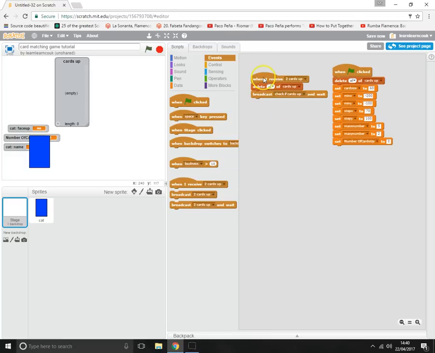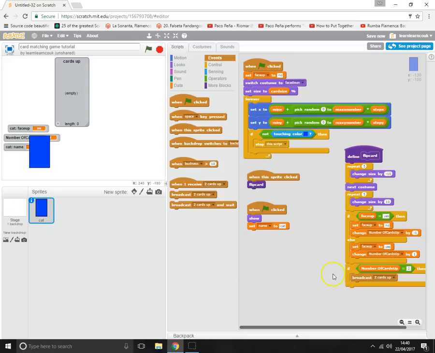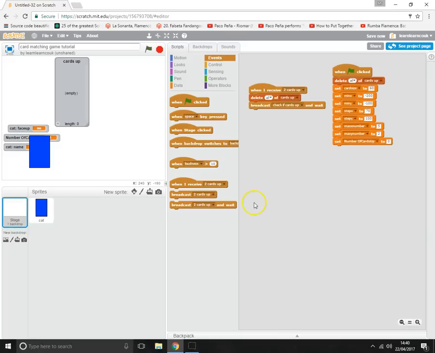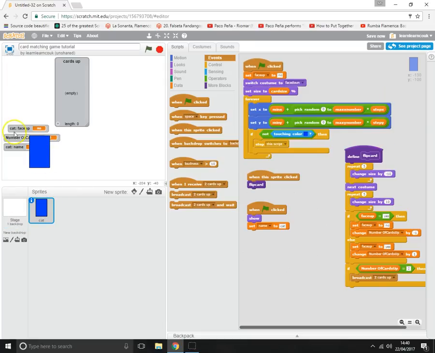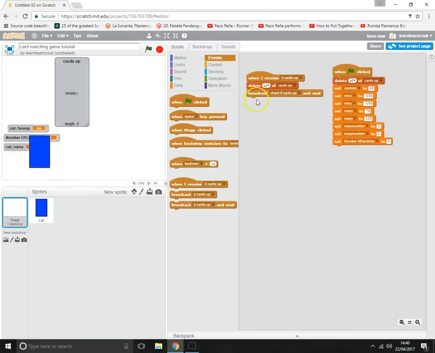Now you're probably thinking, well, why do we need this step in between here? Why can't we just ask the card when it broadcasts two cards up? Why don't we just say when I receive two cards up? Why don't we do it here? Well, the reason is we want to make sure that we empty the list before we start adding more card names to the list. Otherwise, if we click on that, the card could add its name to the list of cards that are face up before it gets around to this code here that deletes all the cards, and that'll mess everything up.